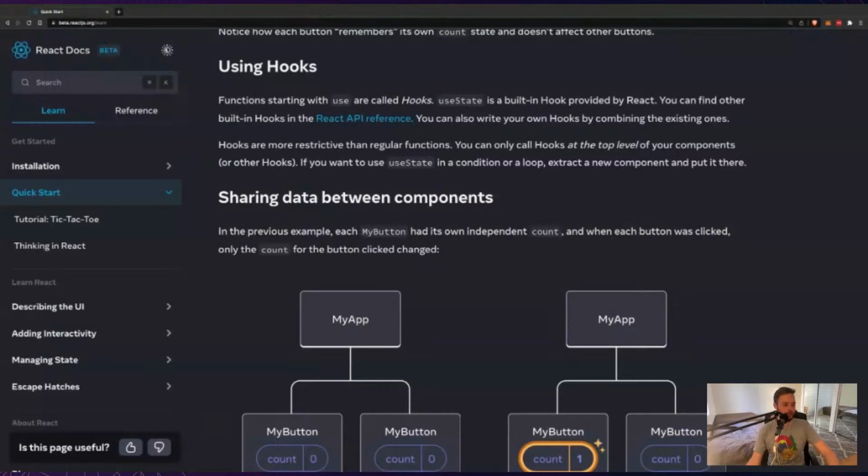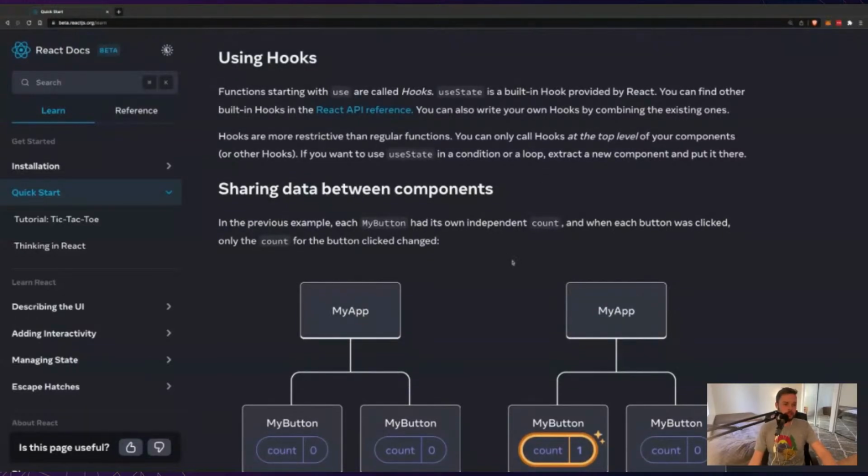Well, that's fun. Just screams money Legos, DeFi, composability. Hooks are more restrictive than regular functions. You can only call hooks at the top level of your components or other hooks. If you want to use useState in a condition or a loop, extract a new component and put it there. I don't understand, so please explain it to me.